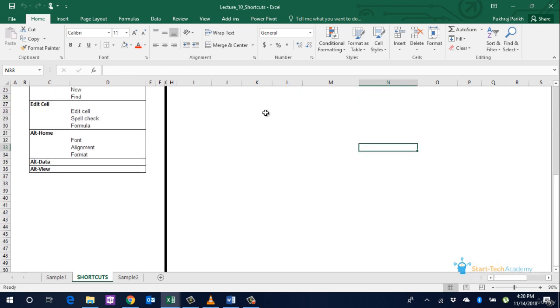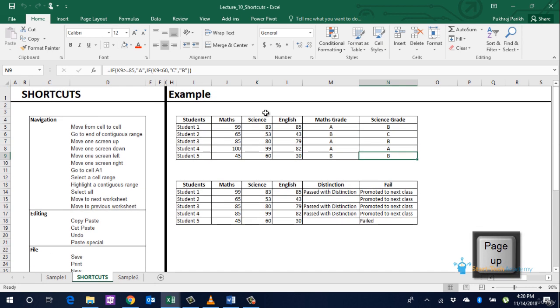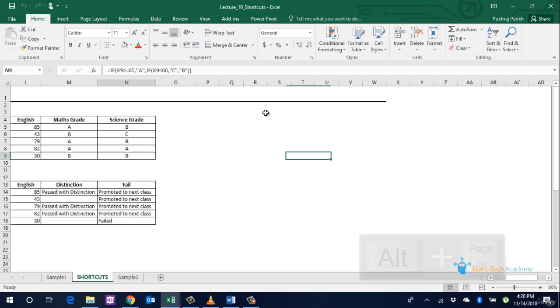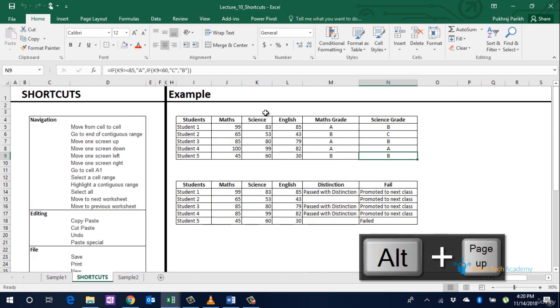If you want to move one screen down, there is a page down button. You can click on that. If you click on page up, you'll move to the upper page. If you want to move left and right, press the alt key and press page down. If you click on page up, it will move to the left side of the screen.